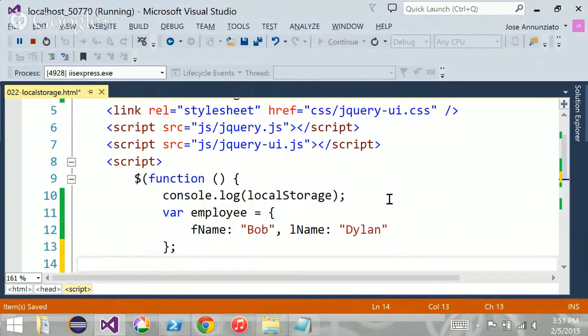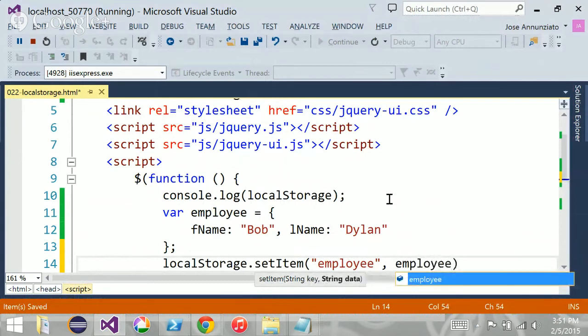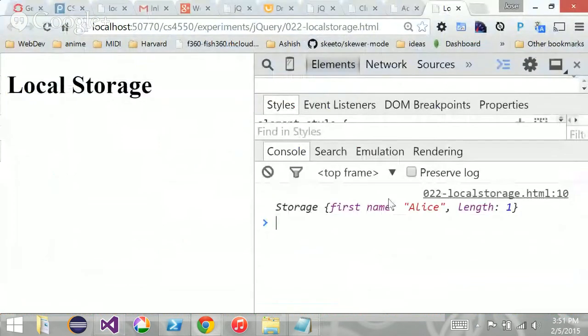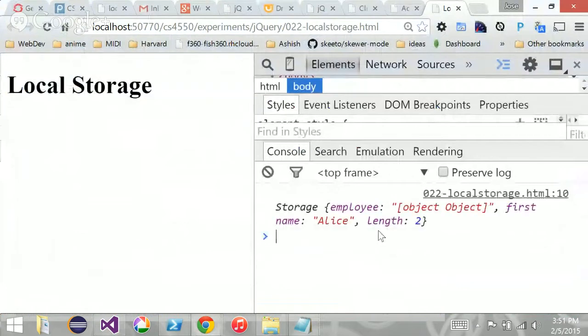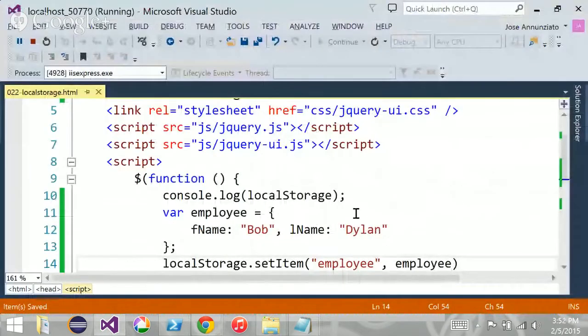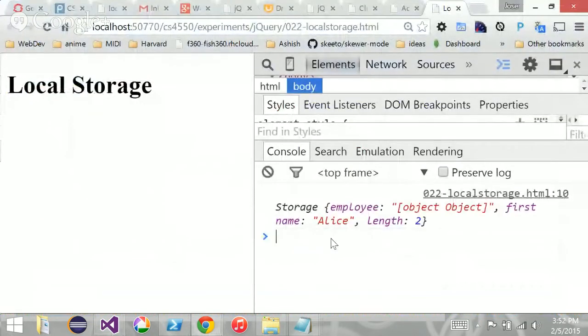I can say, hey, local storage, can you please store for me this employee? Set item employee, and I'm going to put the object employee. Okay, I'm going to refresh. There we go. And now I'm going to refresh. Notice the weird way that it's storing it. See that? As a string. You see that? And the reason is that local storage can only store strings.